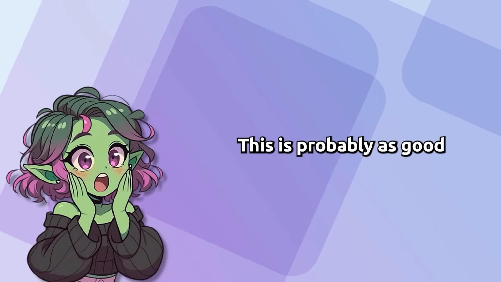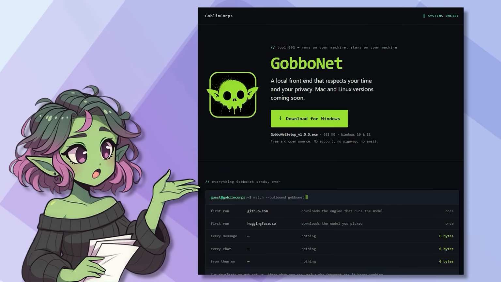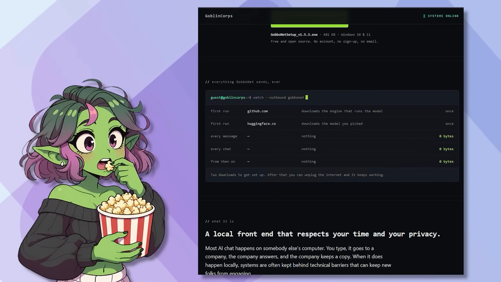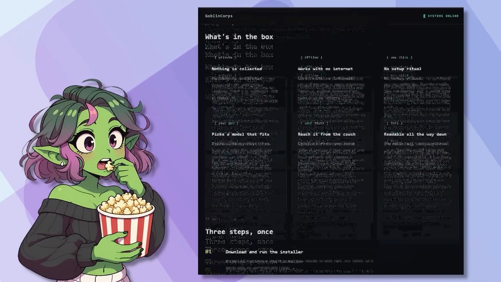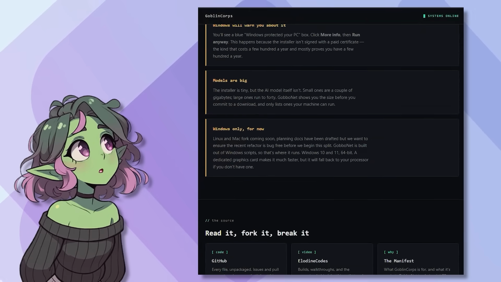This is probably as good a place as any to sign off. GobboNet is out for Windows with more options coming soon. It's FOSS, built to be simple, but with all the complexities for the people who want it. I'll keep updating this in the hopes that somebody out there finds it as useful as I have.